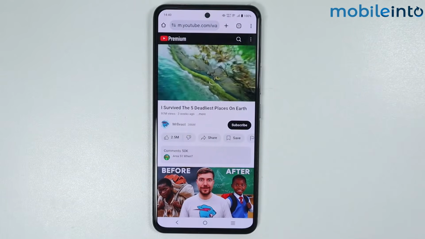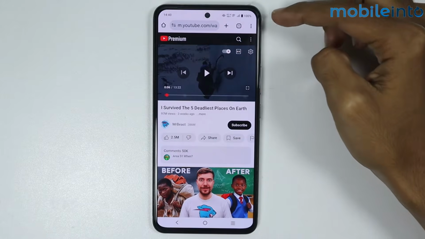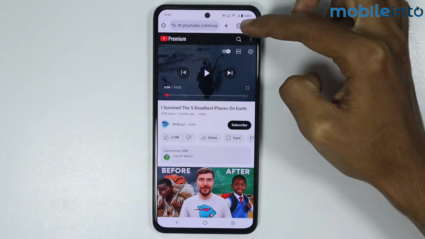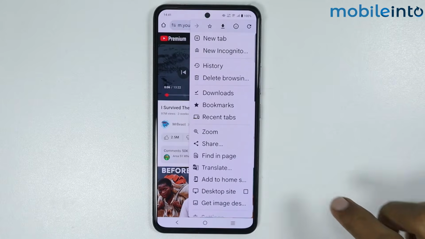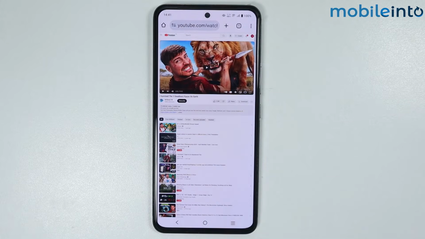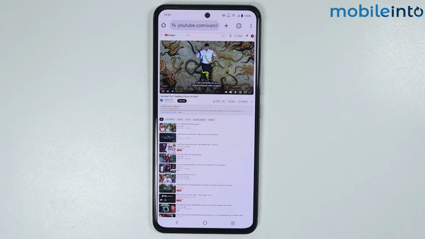Just like that. Now, just pause the video and tap on the three dots at the upper right corner on your web browser app. And from here, just select desktop site. And once you have done that, just open the video you want to watch.